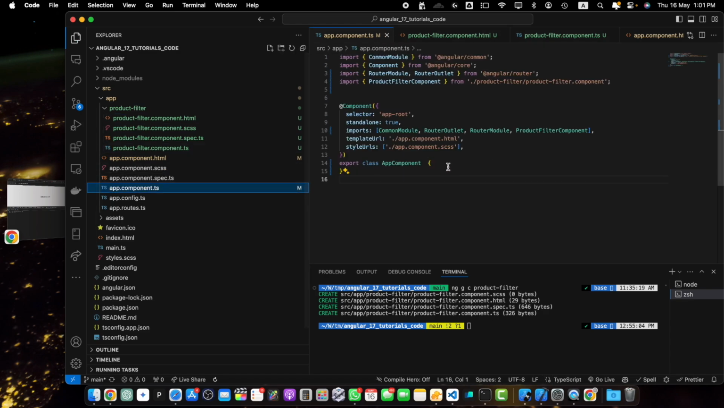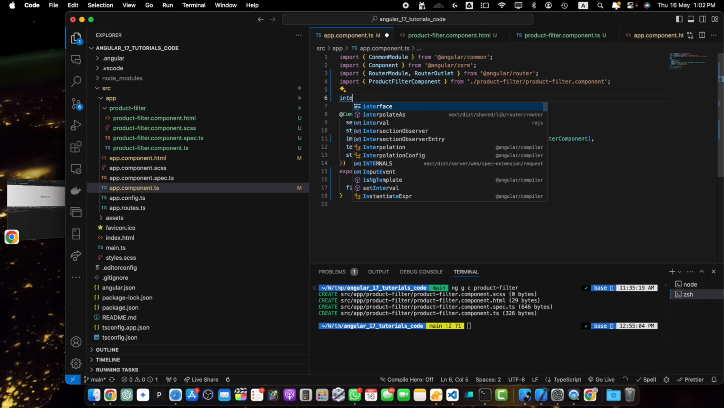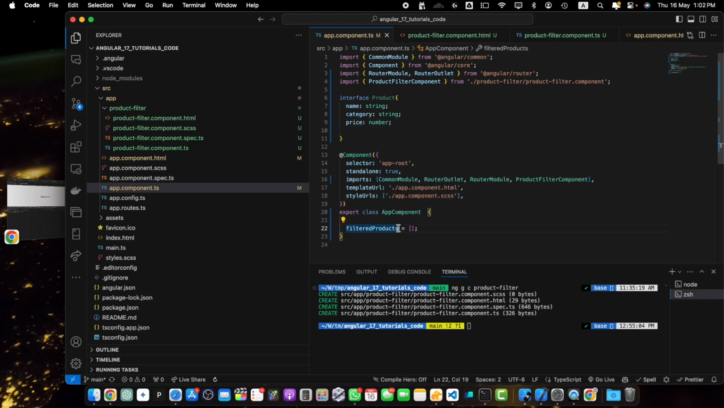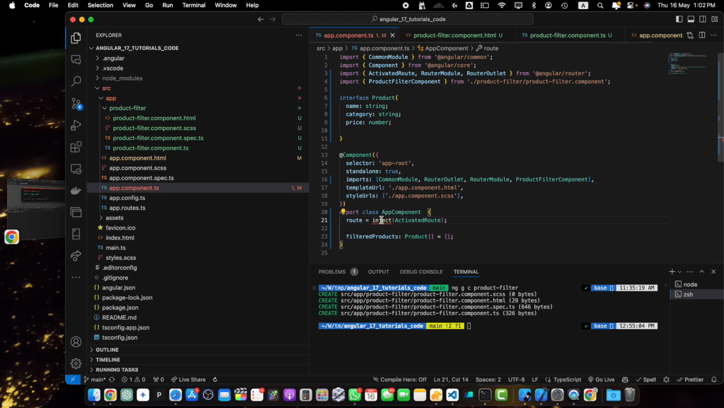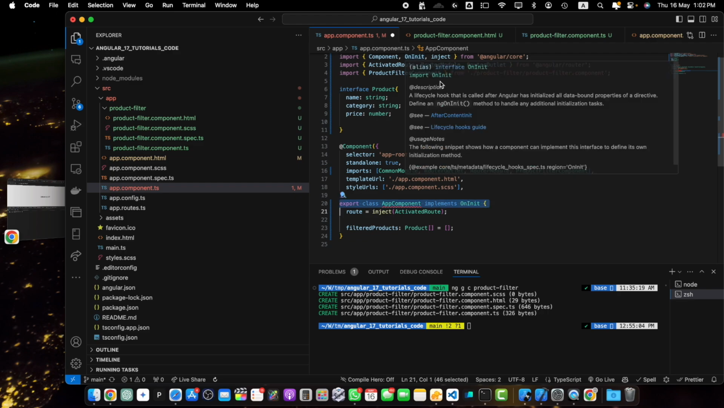Now let's go back to the app.component.ts. I will add my code again, filteredProducts equal to an empty array, and let's add our interface again. Okay, price. Okay, here I will specify the type Product array, and now I will inject the ActivatedRoute service. Okay, make sure to import the inject function as well. Now I will implement ngOnInit. Make sure to import the OnInit class from @angular/core.